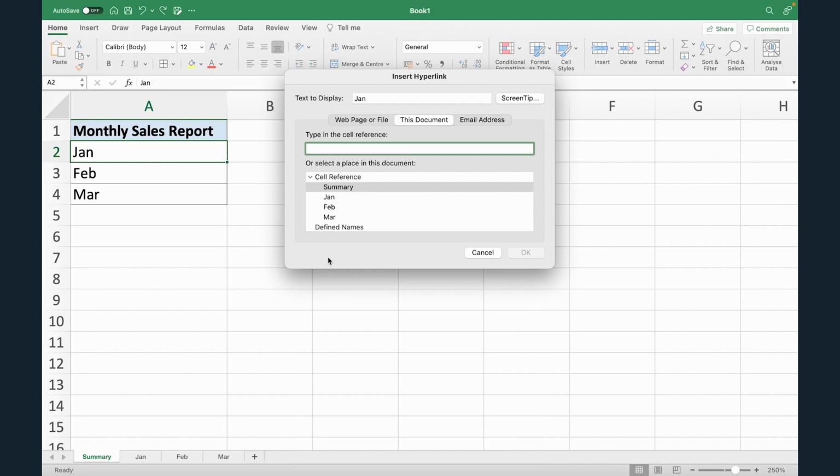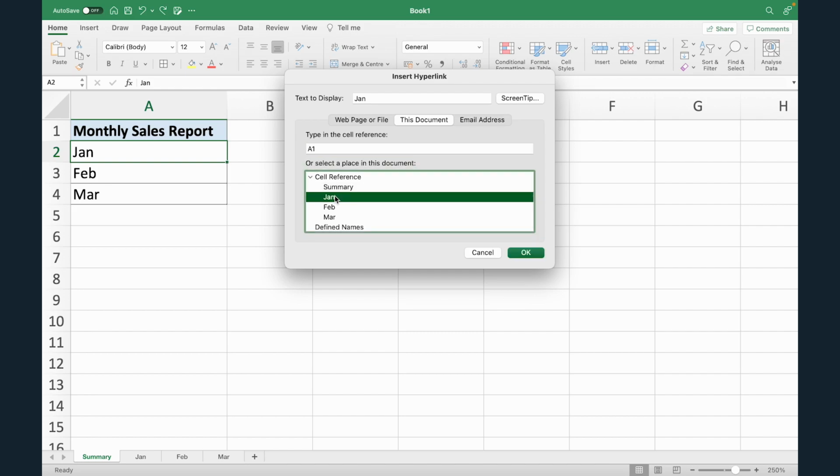Now, depending on the version that you're on, this dialog box would look different for different versions, but the options would remain the same. So make sure you select this document and then from here select the sheet you want to link to. So in this case, we want to link it to Jan. Now there is one more option, which is the cell reference. So I can tell Excel exactly which cell to select when the redirection happens. So I can select A1 and I'm going to click OK.